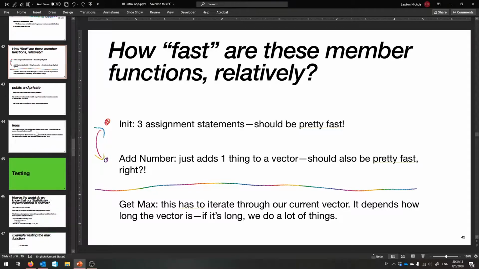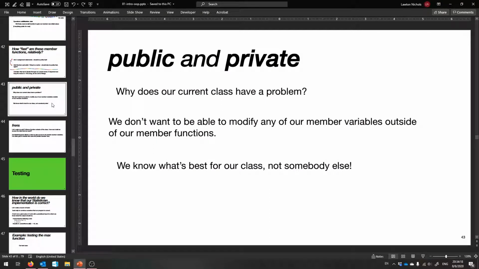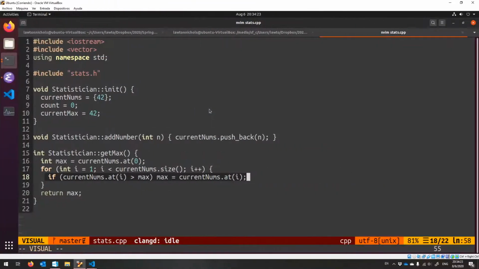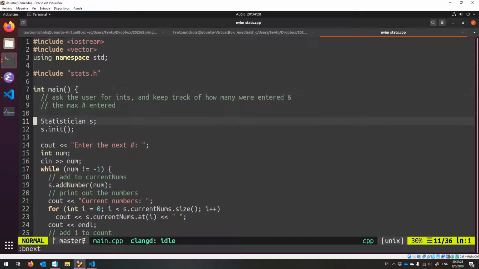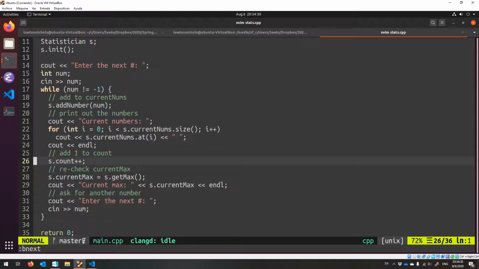All right? So with that, let's see how we're doing. All right. Public and private. Our current class has one main issue in that I can do this in the main file. I'm setting the count. I'm setting the current max. I could just as easily do something like this, -5. It's something weird. No. We cannot do this. We cannot let our user touch our stuff. No thank you.